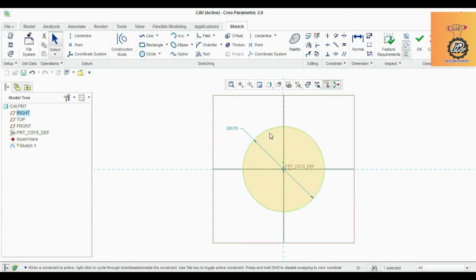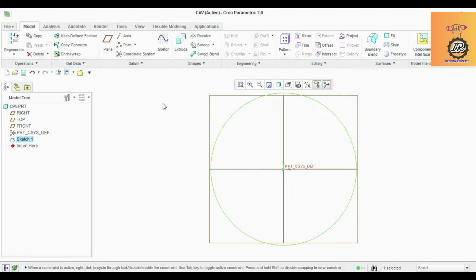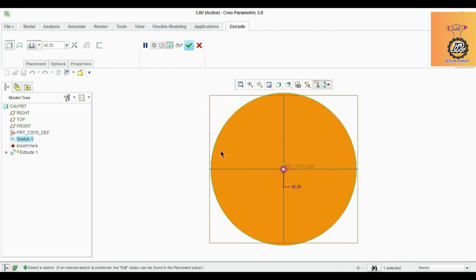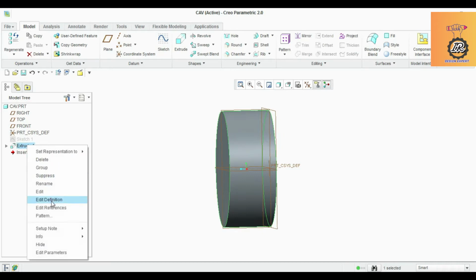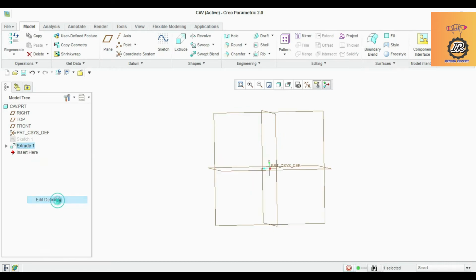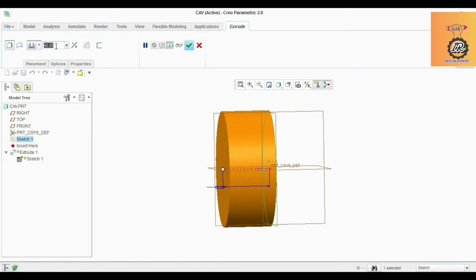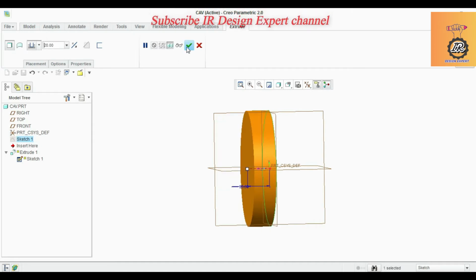You can select a circle and draw the circle, and we can give a dimension. The dimension is around 100. Okay, click OK. Now we can extrude, just without any extrude dimension. You can modify the extrude: right click and click edit definition, and we will give the dimension of 20.